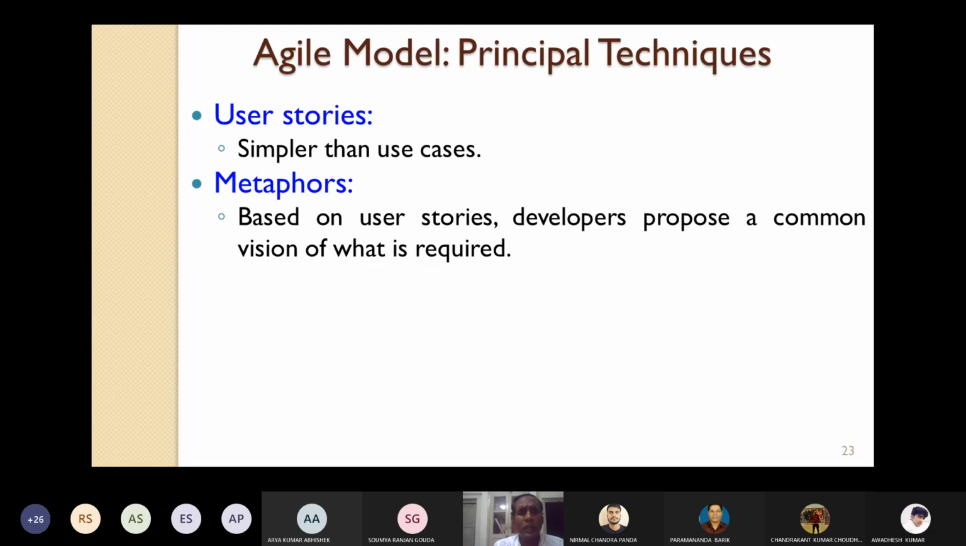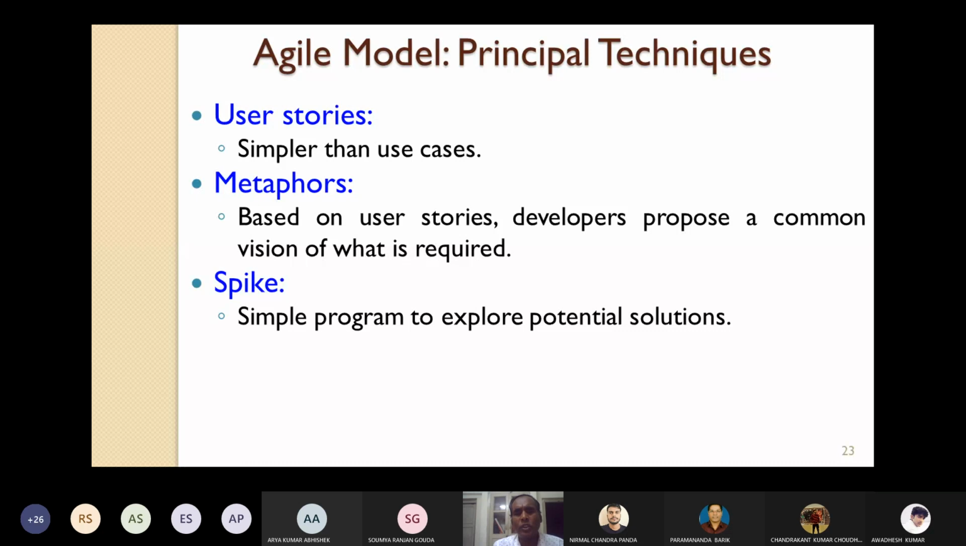Spike, what do you mean by Spike? It is a simple program to explore the potential solutions. There can be many solutions for a simple problem, so we have to identify the potential solutions for that problem. This is called a Spike. So Spike means a simple program to explore the potential solutions for a given problem.